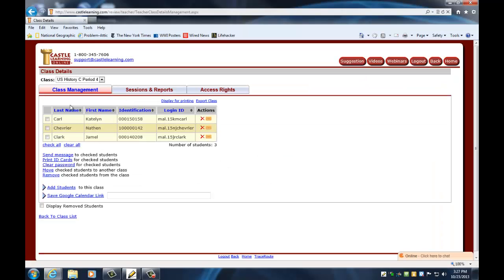Once I've done that, you can see here I have this class, and it's got 3 students in it. For each student, it's showing me their last name, first name, their ID number, and their login ID. This is when they go to log into CASEL Learning, this is what they'll put in as user ID. So for Caitlin, it would be MAL period 15 KM Carl.